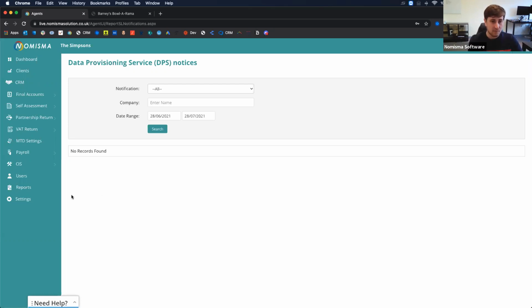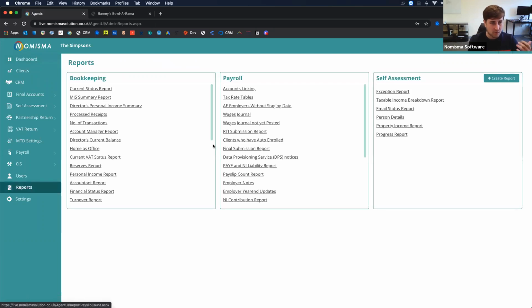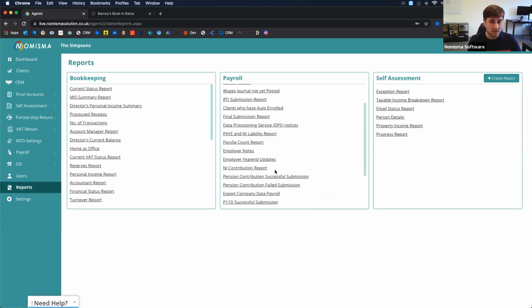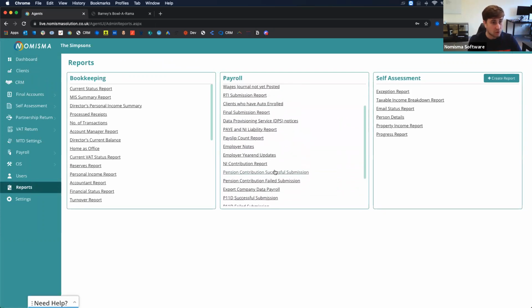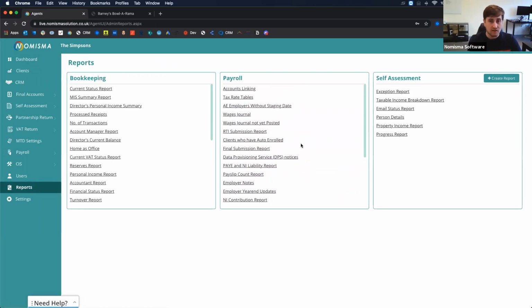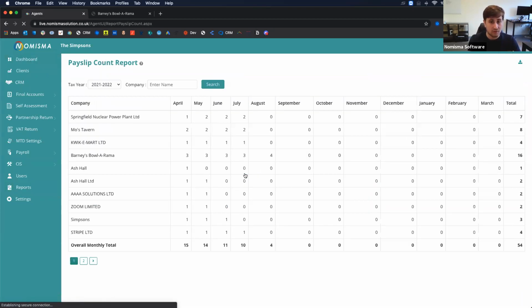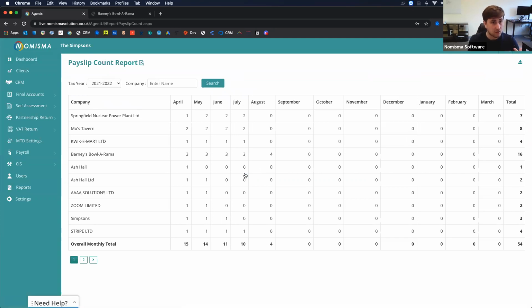So in addition to the agent level, just before I move back to payroll, there are also a lot of reports here that you can run, which would be across all of your clients. So you can see all of your wages journals, your RTI submission reports, a payslip count report if you wanted to see how many payslips have been run for every employee in every company. So if you wanted to do value-based pricing, you could use something like this to be able to charge on a per payslip basis.